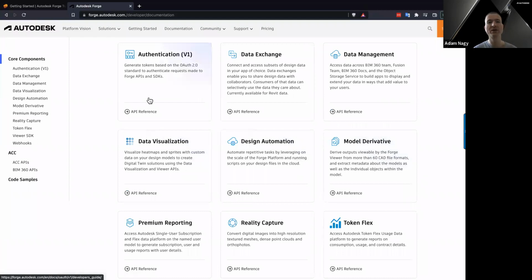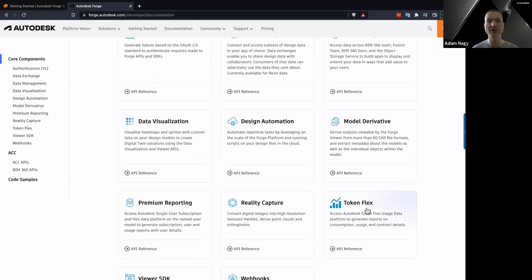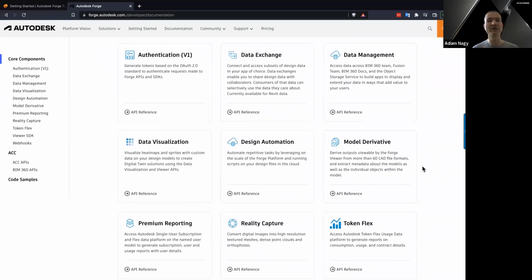including authentication. That's one of the components that you will always need to use, because obviously you need to authenticate with Forge in order to get an access token, which you can then use to take advantage of the rest of the services. And all these services are server-side, apart from a couple of them, which means that they are RESTful. So you just simply need to send HTTP requests to them in order to interact with them.